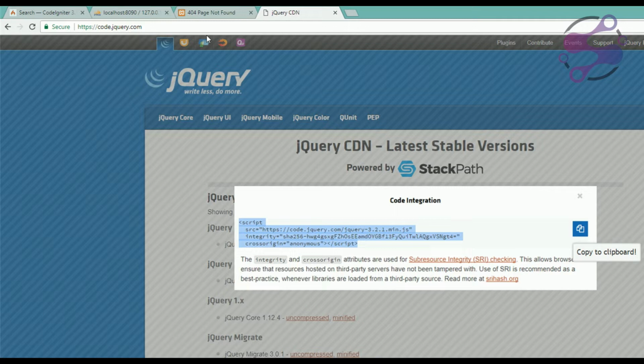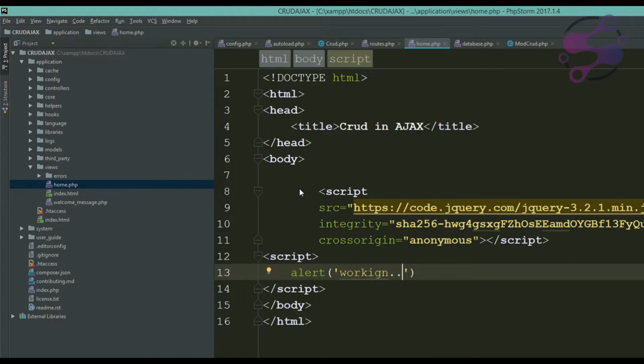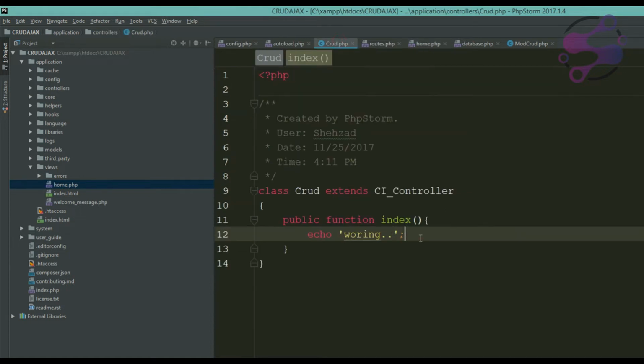So go to your root directory, hit the submit button. Oh sorry, we have not loaded our view inside our CRUD. So go to your controller, make sure you must load the view before starting. So how can you load your view? Because I consider that you have the basic knowledge of CodeIgniter, that's why I am not going to tell you how you can load your view.